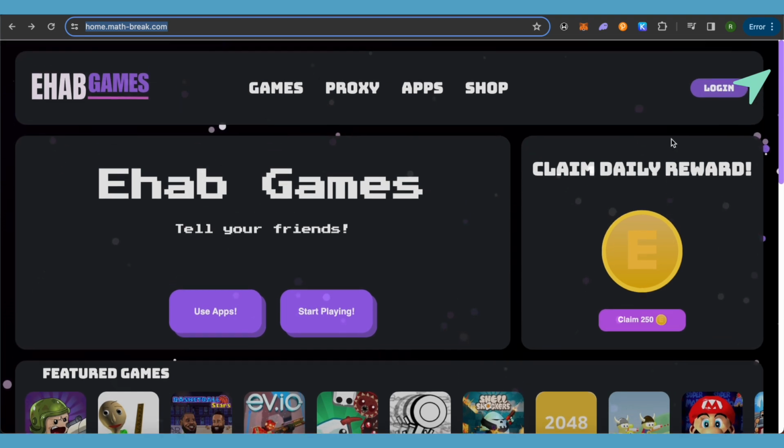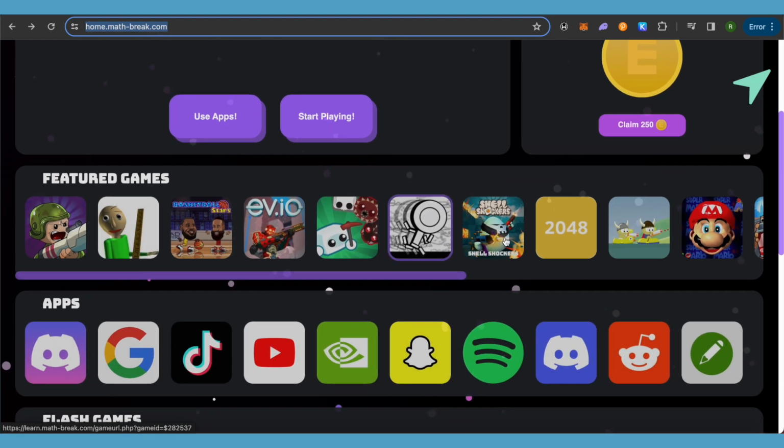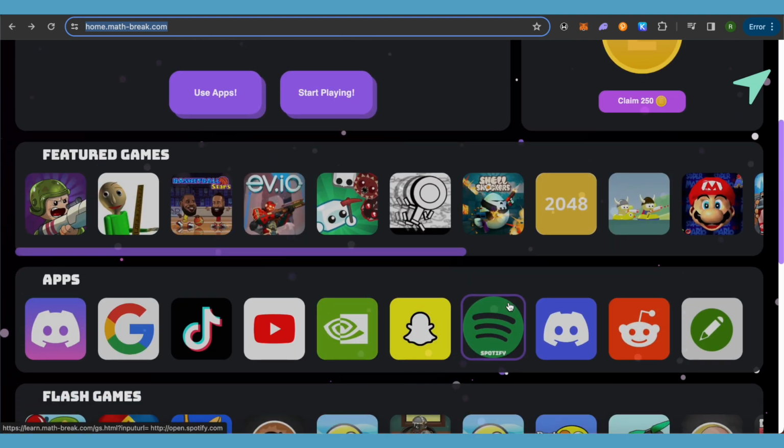Now just log in or create an account, and you would be able to claim daily rewards over here, and you can also play featured games, and all the applications can be used also. So you would be able to find some good games like Mario and all sort of games.